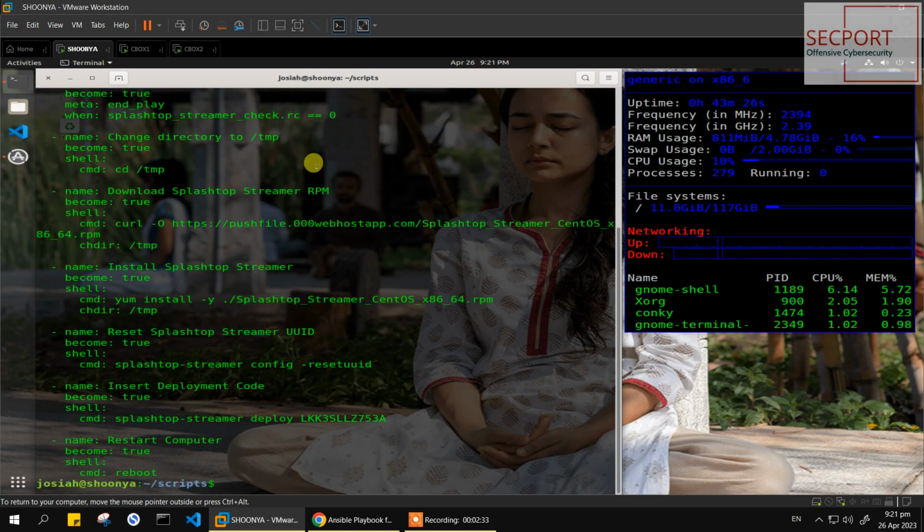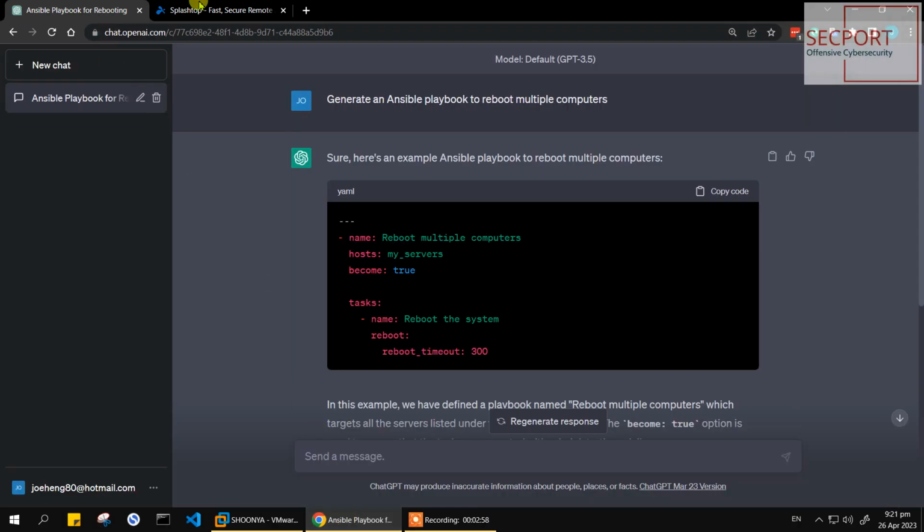it has all these things inside, right? So it is downloading the file and it's installing the streamer. And I'm also doing something called the reset UUID because in some cases, where customers may have multiple VMs, for example, especially in HCI or VDI environments, when they clone from a master image and you install Splashtop Streamer, you will have problems with it. You will see only one computer appearing.